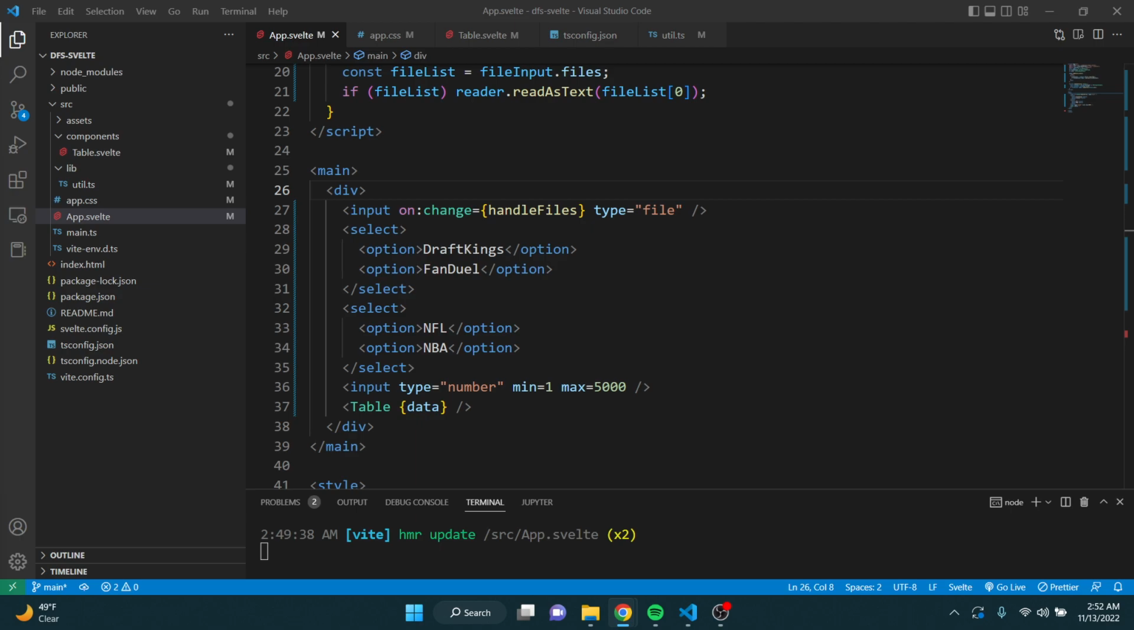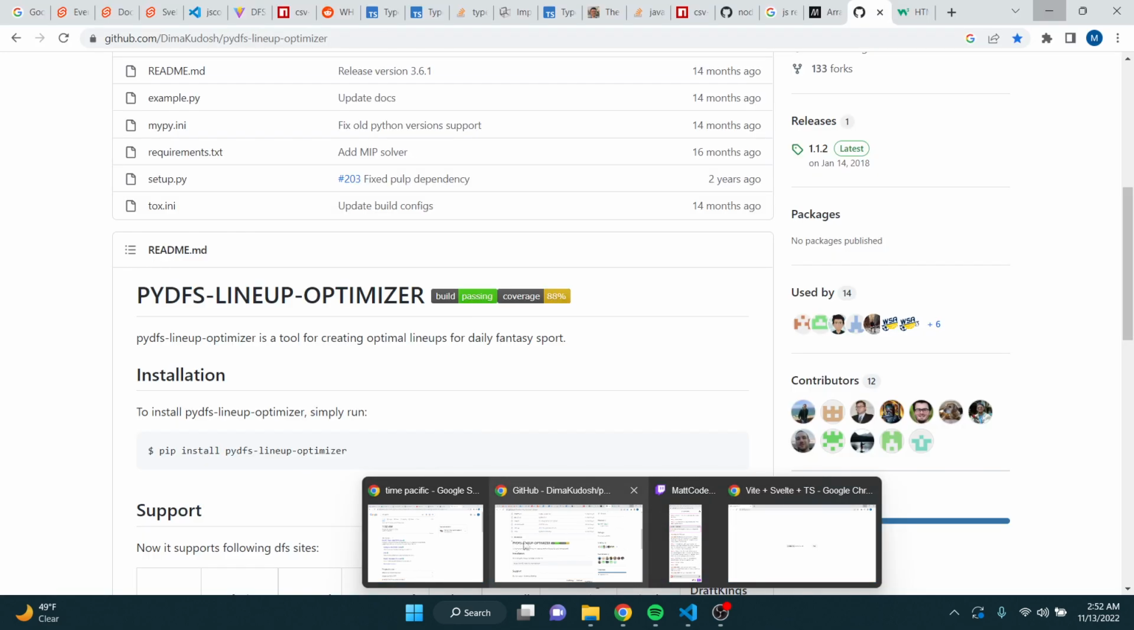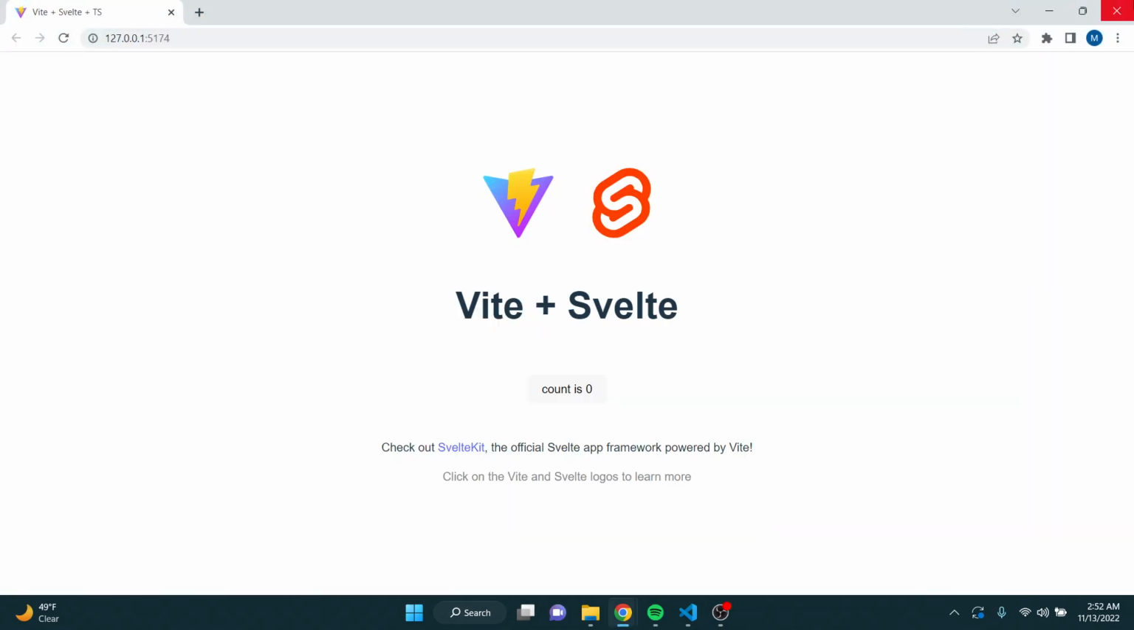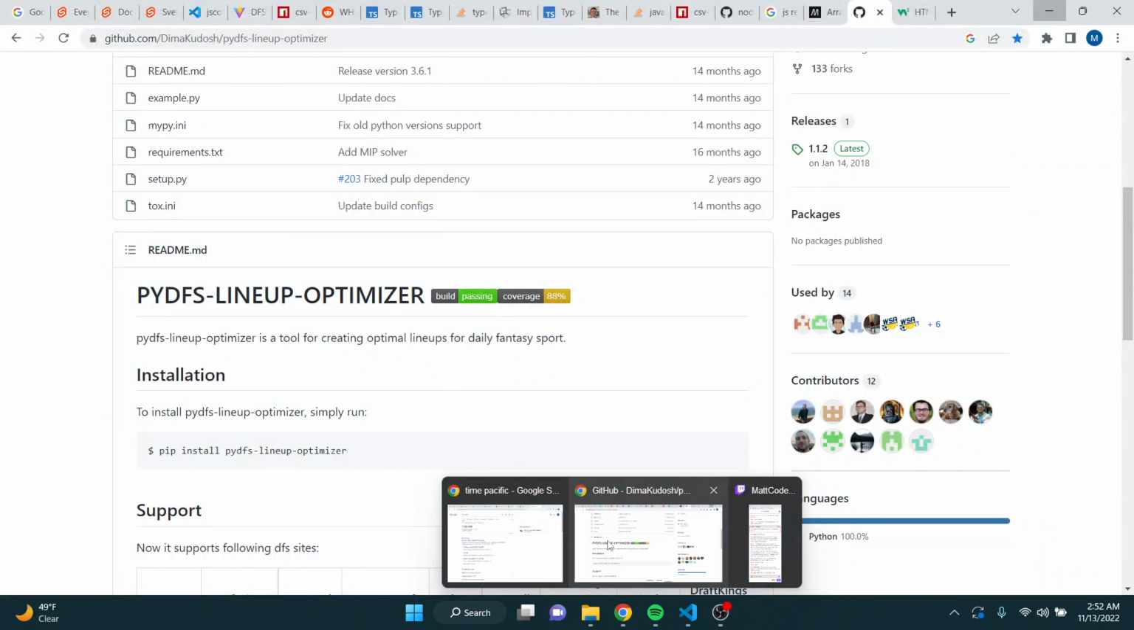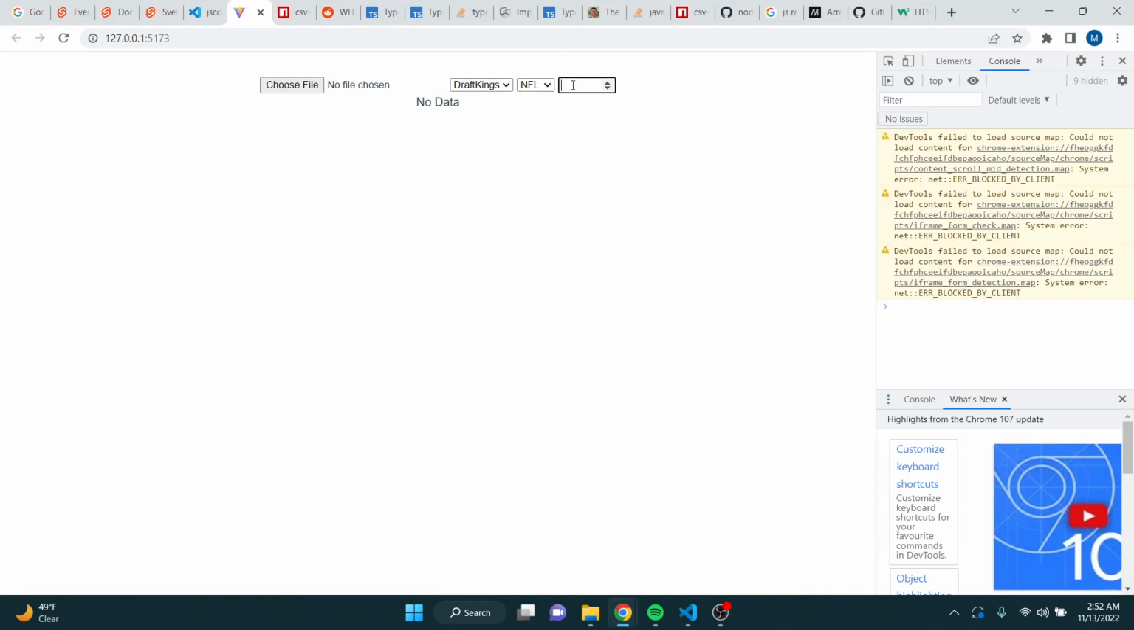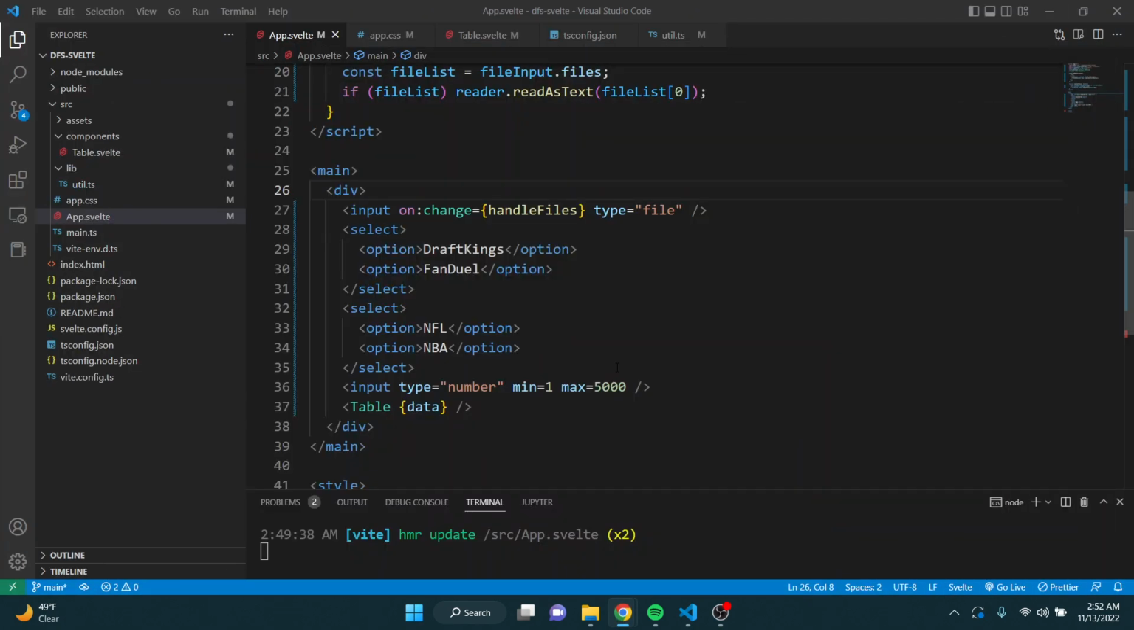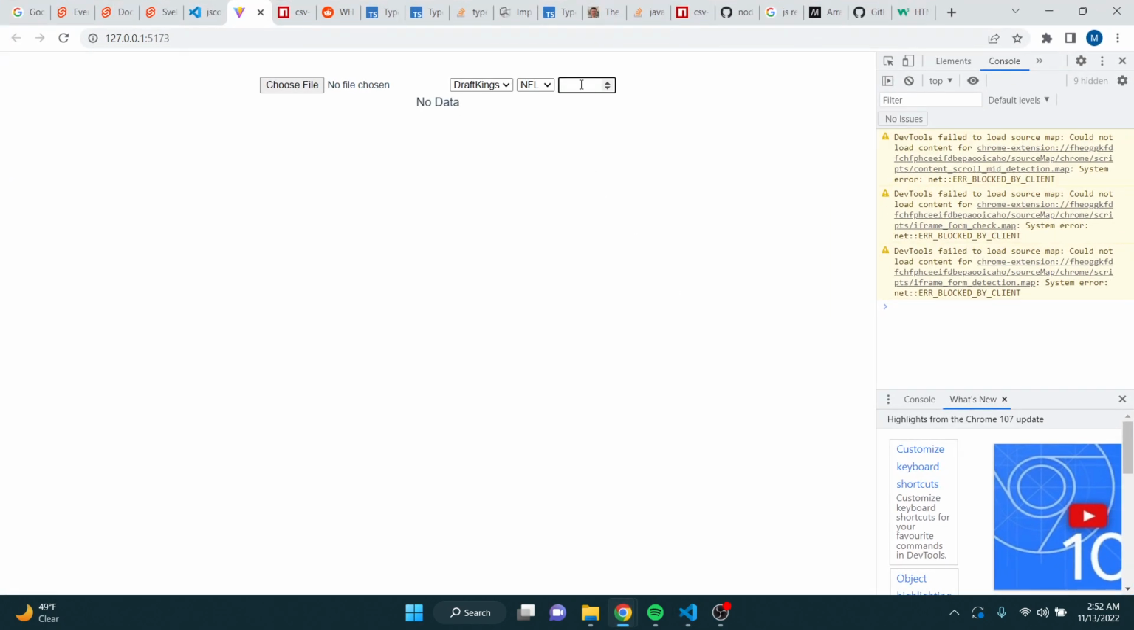Okay, so I have a select: FanDuel and DraftKings, NBA, NFL, and a number. Let's see how that's enforced. What is that? Oh, that was before. Okay, so it doesn't let you go below 1. Oh, that's weird. It doesn't enforce the max. Oh no, did I get rid of the max? Oh, maybe that's not if you type. That's just if you use this thing. Interesting.